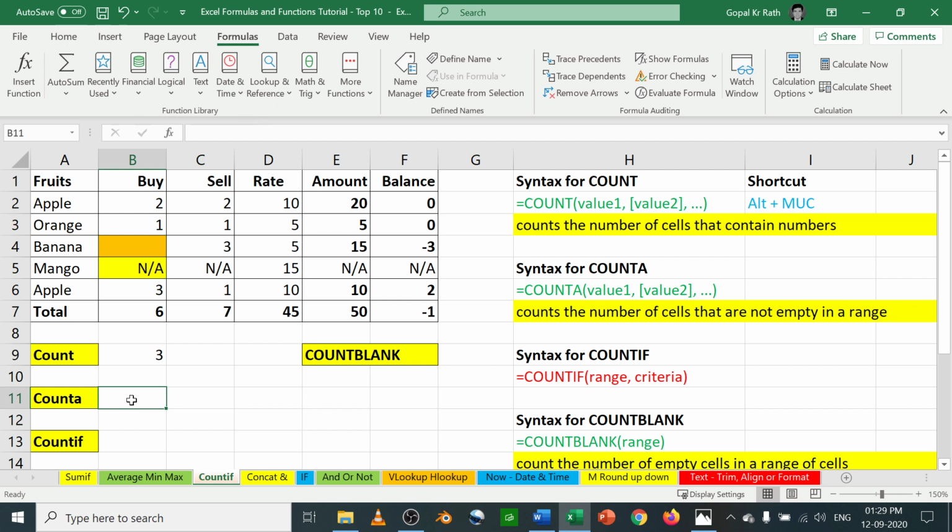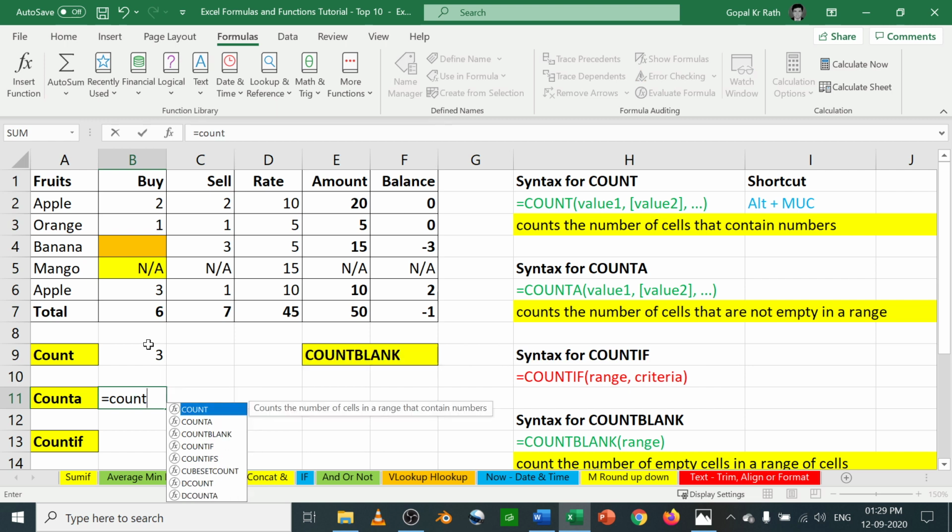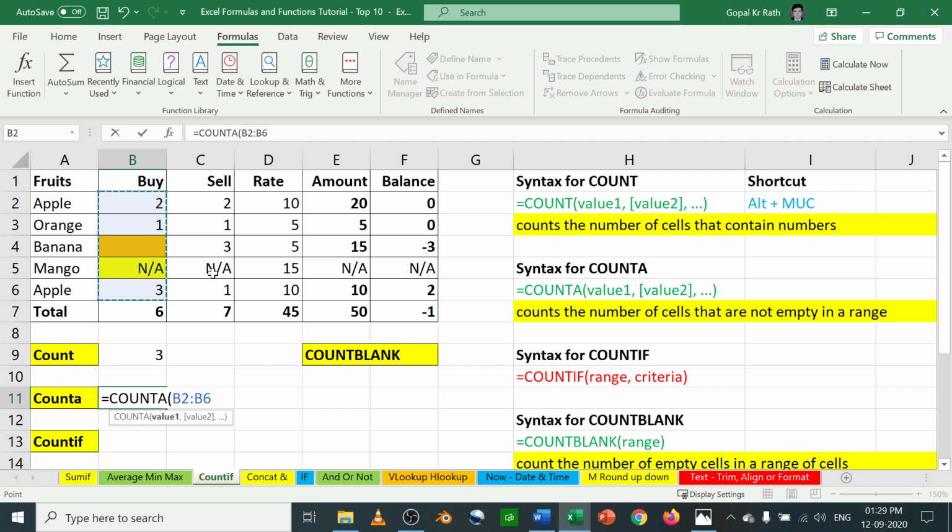Now COUNTA will count the number of cells that are not empty in a range, right? So here equal to COUNTA and select the range. In this case, which is not empty? So how many not empty? 1, 2, NA also not empty, T also not empty. So it will calculate 4, because NA also is not empty. Only this blank cell is empty, so it will ignore that. But in COUNT, it will calculate only the cells having numbers, right?